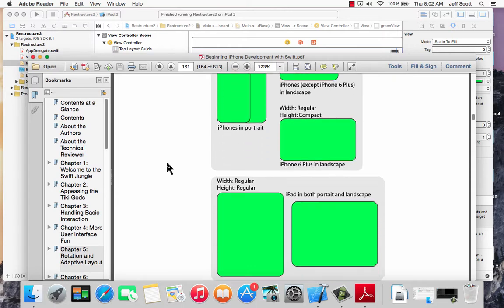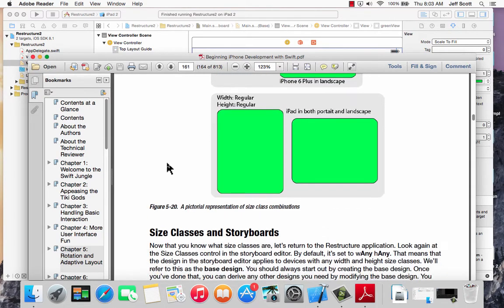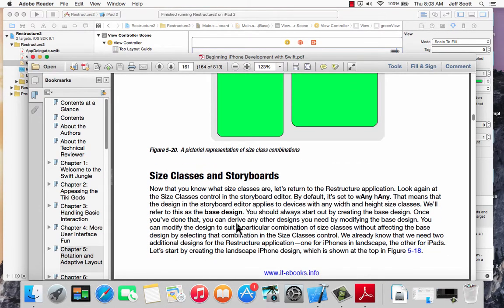So, as mentioned here on the bottom of page 161, it says, let's return to the restructure application. Look again at the size control. By default, it's set to WNE/HNE, which means that design applies to devices of any width and any height, which is typically referred to as the base design. And as I mentioned to you in class, that's the one we should always start out by creating, the base design first, and once you do that, you can derive any other designs based off of that one.